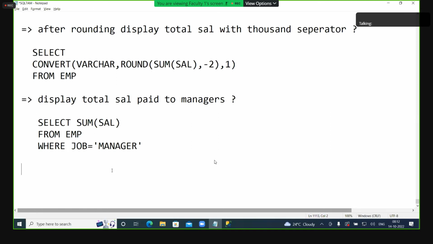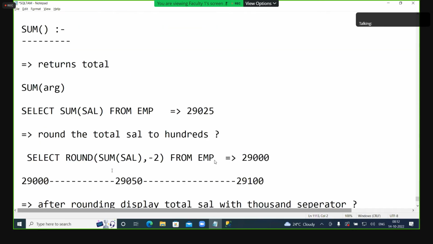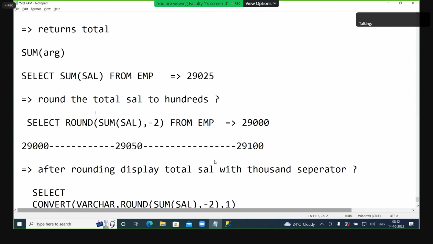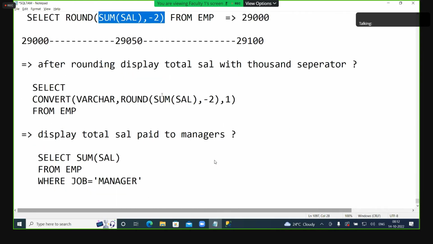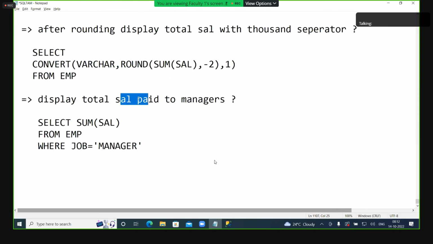Sir, okay now? Right. So sometimes what they want is like this. Sometimes they'll ask you to round the value to hundreds. They want to display the value with a 1000 separator, but they don't want all the employees' total salary. They want only particular employees' total salary. Then use the where condition.